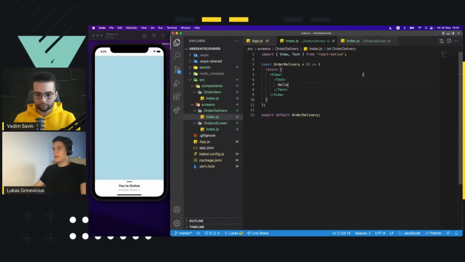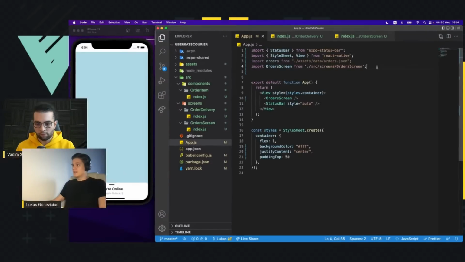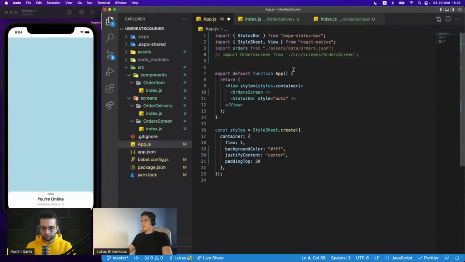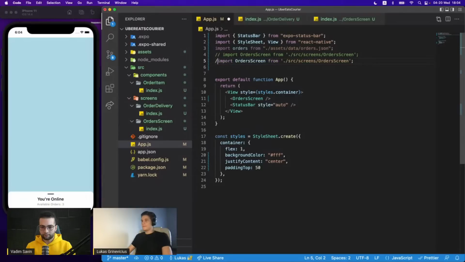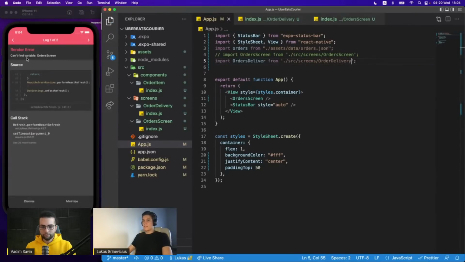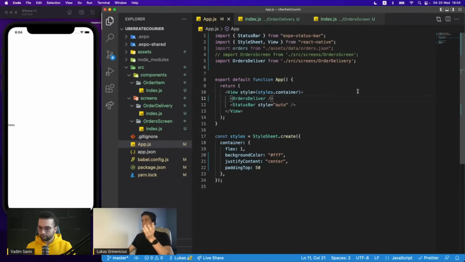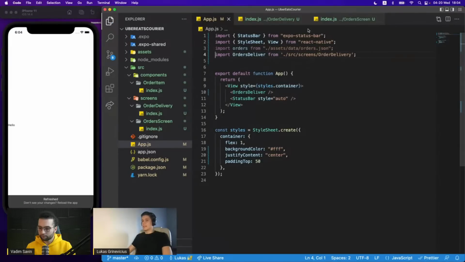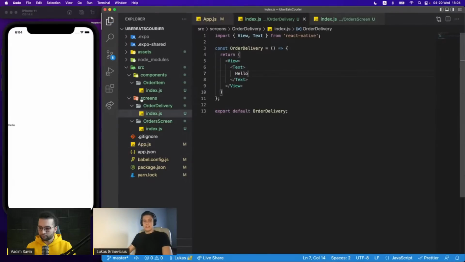Okay, and I think we can comment this out and import another screen, which is orders delivery. Orders, not this one, orders delivery. Save it and find variable orders. Okay, yes, and this one. Let's save it. And hello, perfect. We can start working on this screen now.